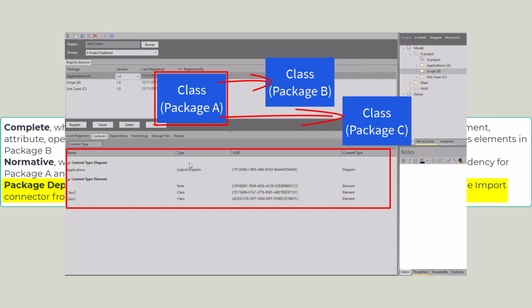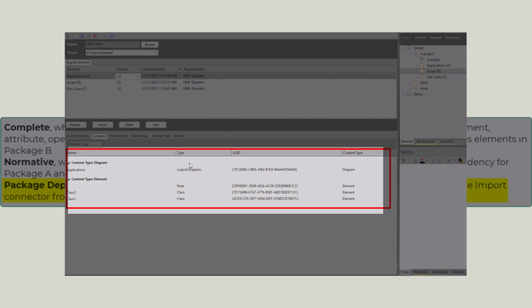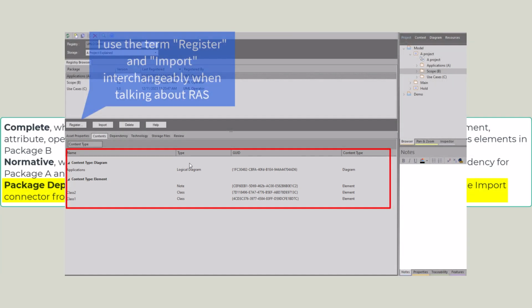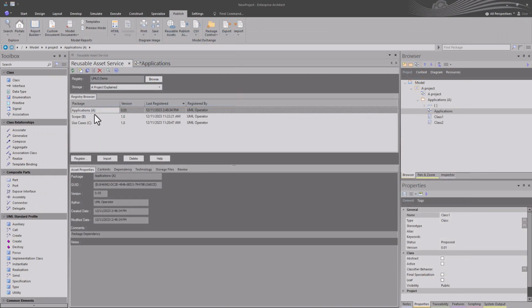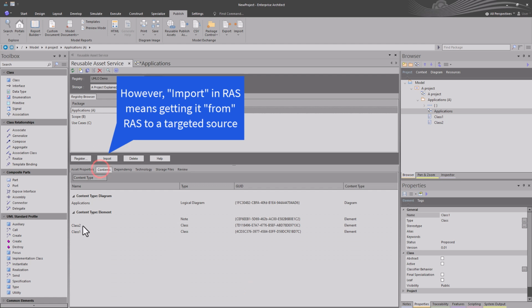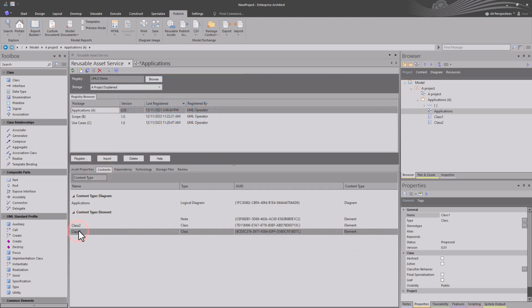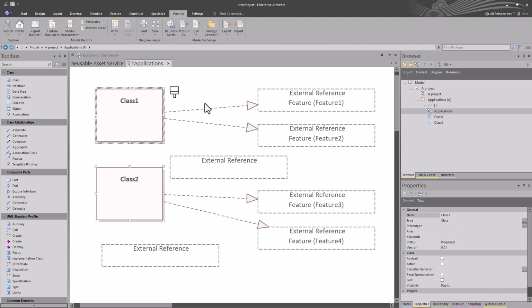Now in RAS, under the Contents tab, you may not see the other packages. You only see the package that you had imported or registered in RAS. So when we go to import package A and its contents, class 1 and 2, into our project, we just see the class 1 and 2 that were registered in RAS.